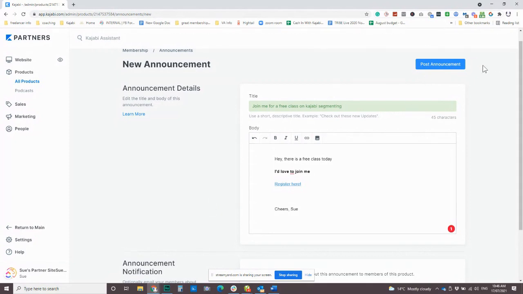And then it is going to add it to the announcement area of your product. So it's just a helpful way to get in touch with your students, and especially important if there is some kind of important information that you want to make sure all students see. And this is going to go out on a different email system to the marketing emails. It's going to go out as a Kajabi transactional email.